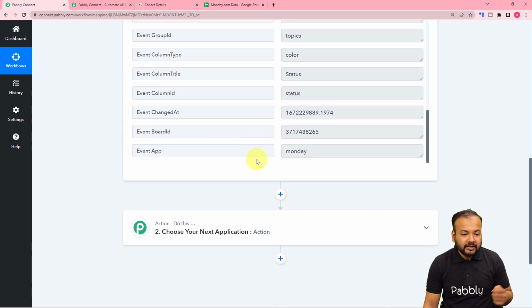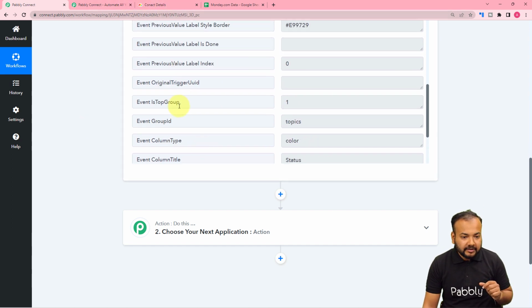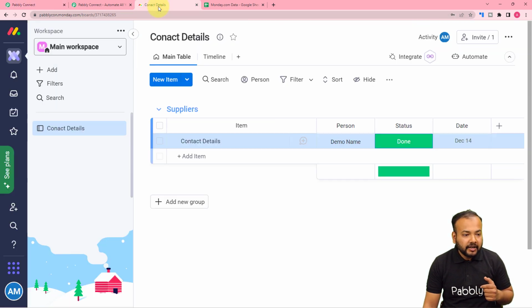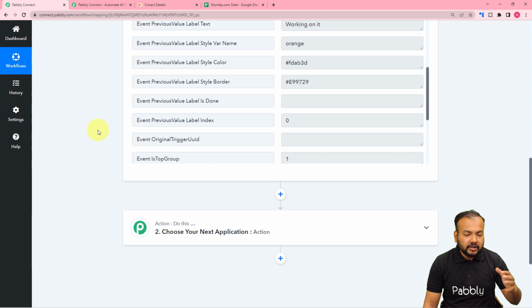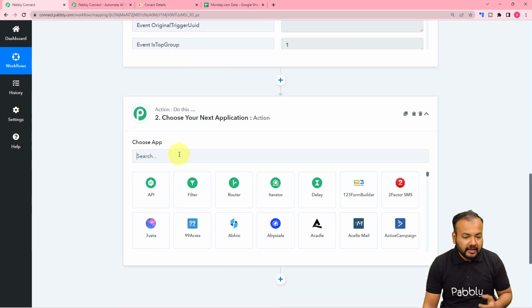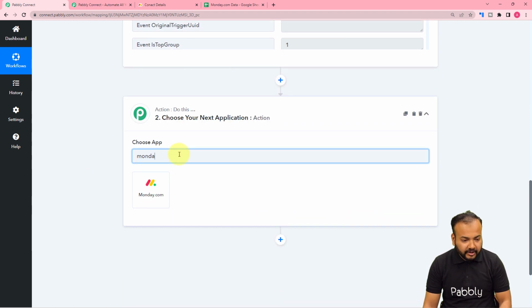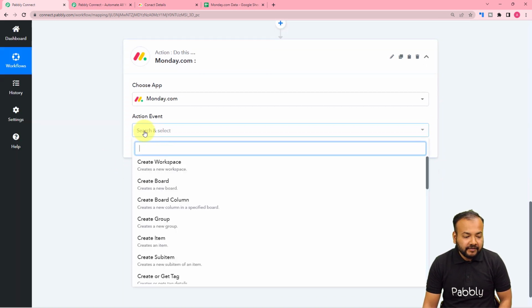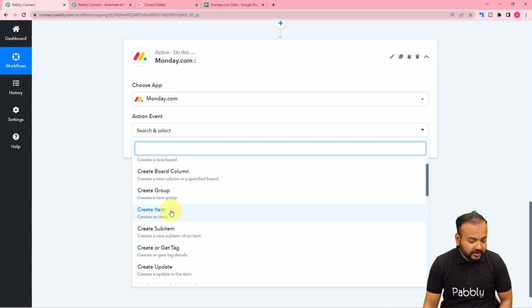Okay, right. Now guys, we just got the details like this, and it is showing us the changed column value and the previous value, but it is not showing the date and the person's name. So now what we are going to do is fetch the full details of this row. For that, I'm just going to connect monday.com again here in the actions tab. Search for monday.com. Okay, and here we are going to use an action event which is called search items.